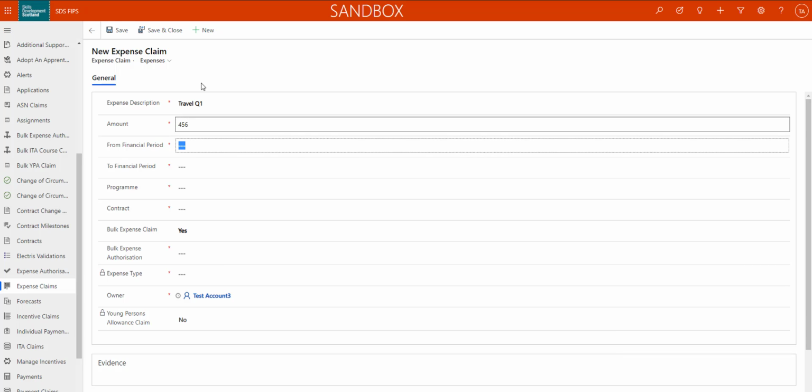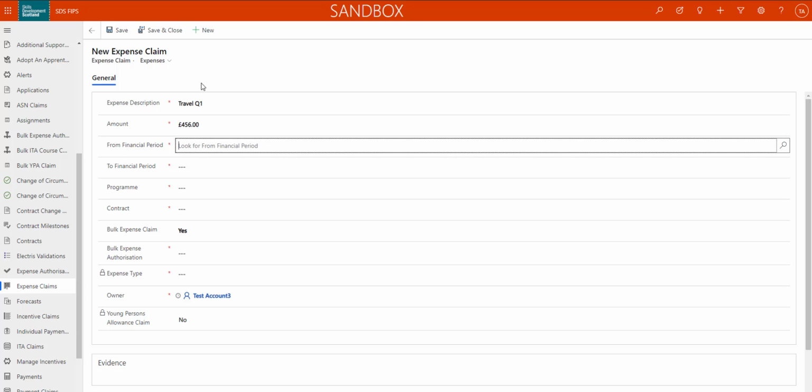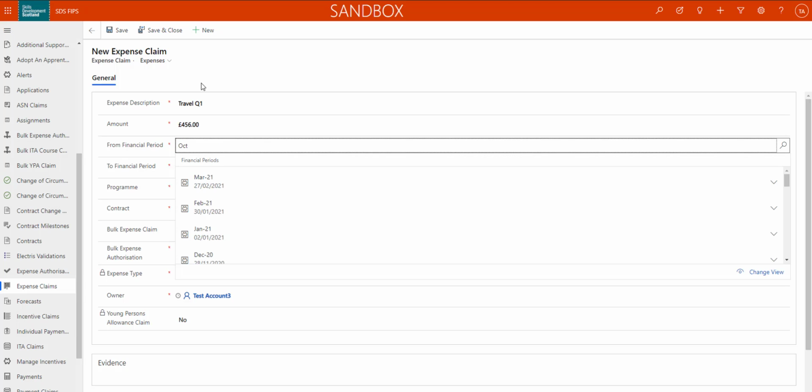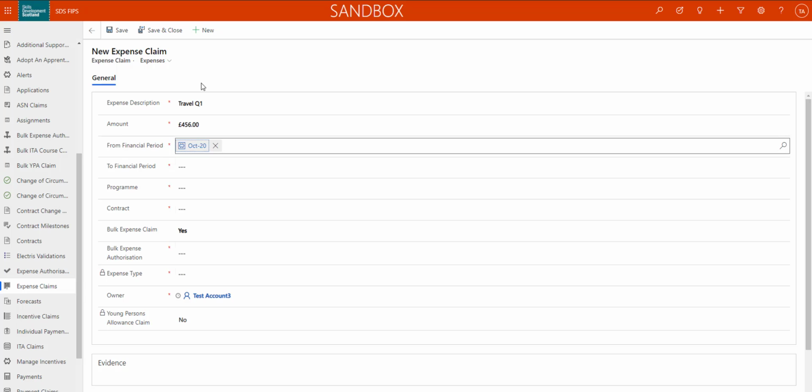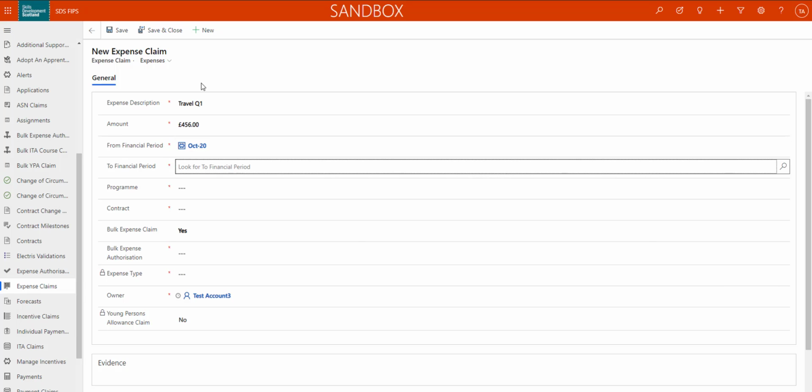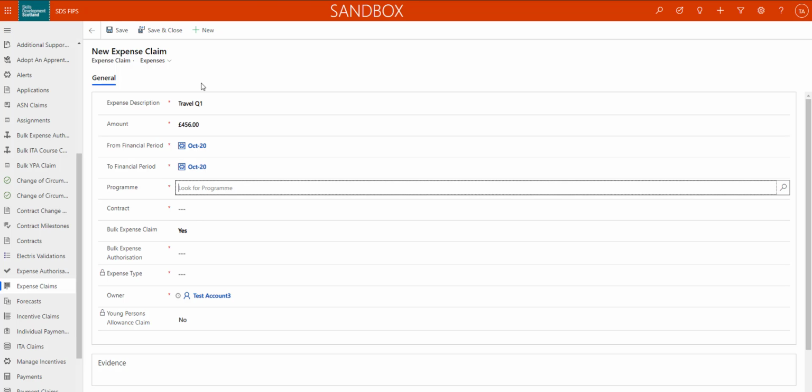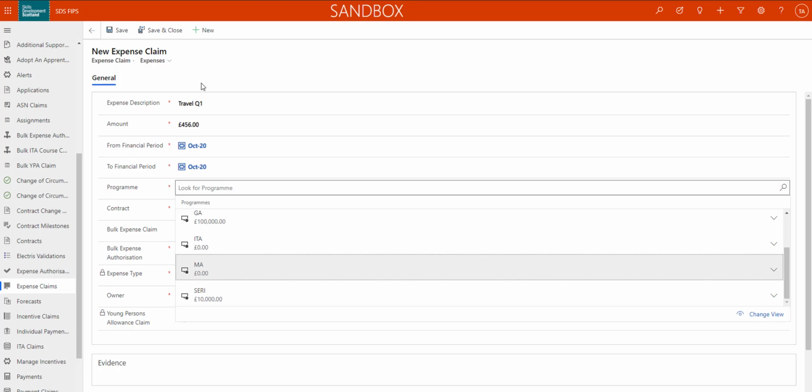Note this cannot be higher than the bulk expense authorisation value. Select the period dates from the lookup. Use the magnifying glass or hit enter on your keyboard to reveal the period options. This field can also be searched by entering a part of the month. Select the programme from the list and the contract.